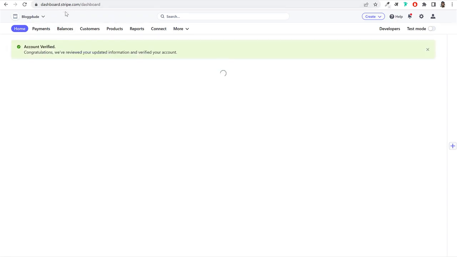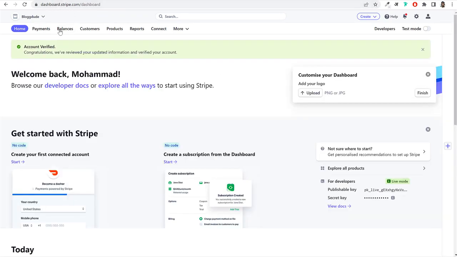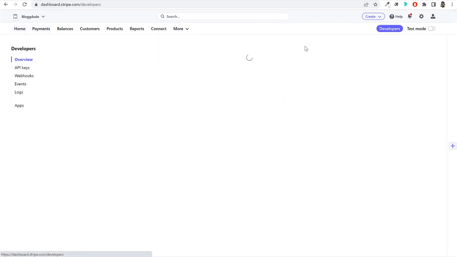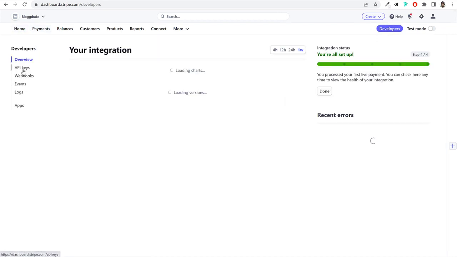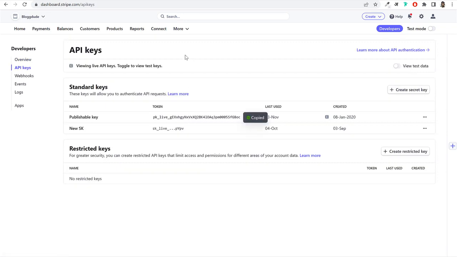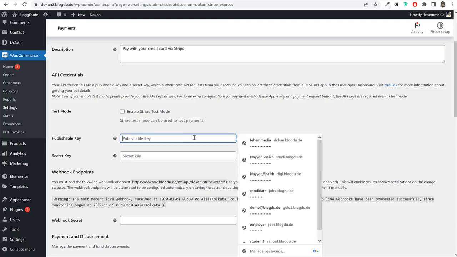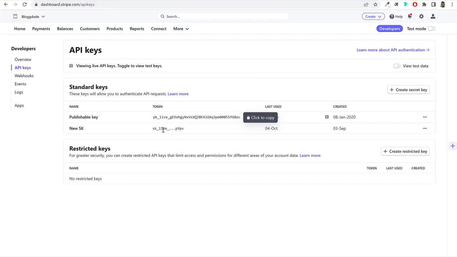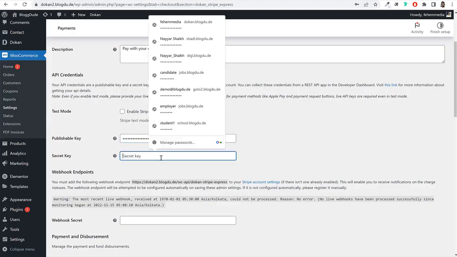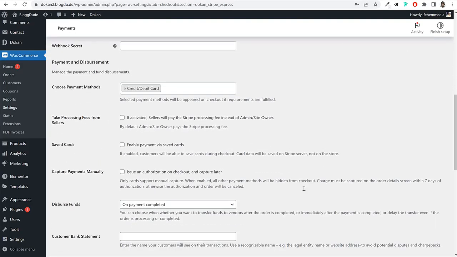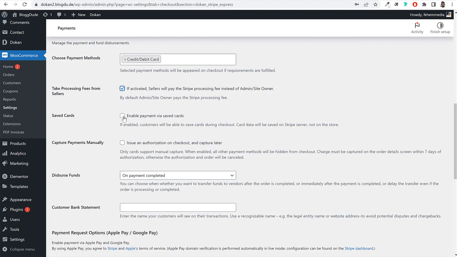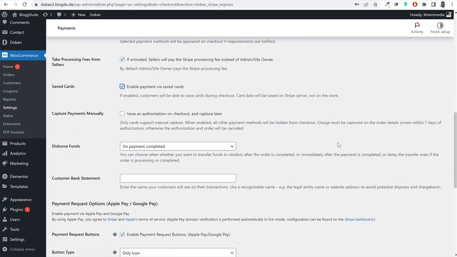Once you create an account, you can log in to dashboard.stripe.com, and after that you will see this developers option. Click on developers. Then on the left-hand side you will see the API keys. Click on that. You'll get your API key, the publishable key. Copy it and paste it under publishable key. Then you'll get your secret key. Copy it and paste it under secret key, right? And after that, take the processing fee from the seller. Again, in this case also I'll select this thing. You can also enable payment so people can save their card details on your website.